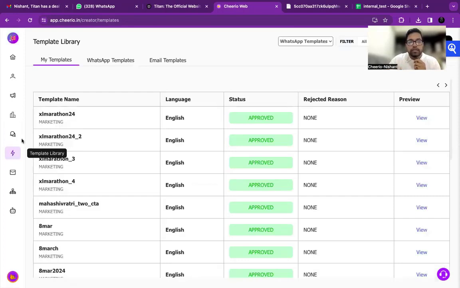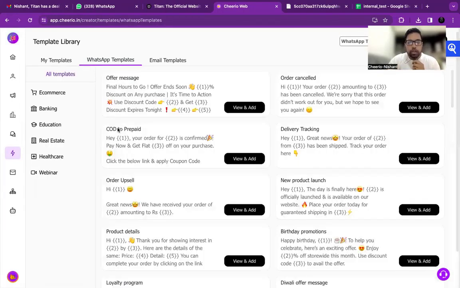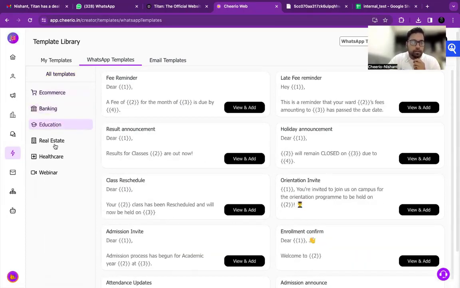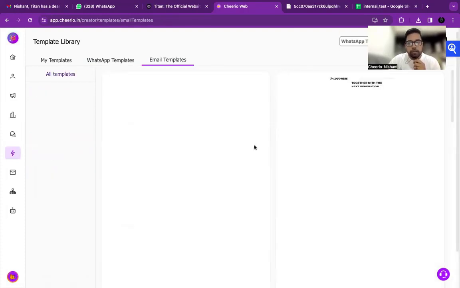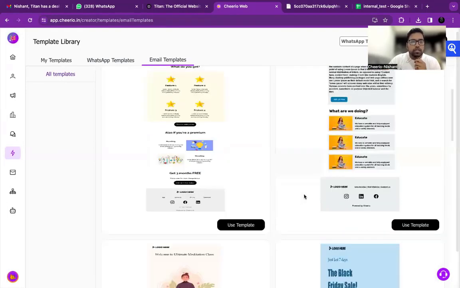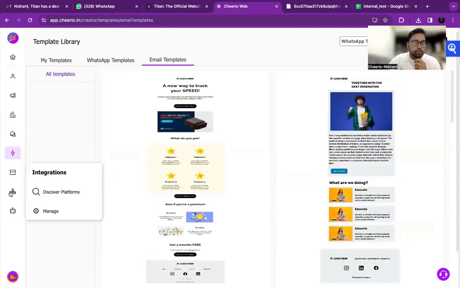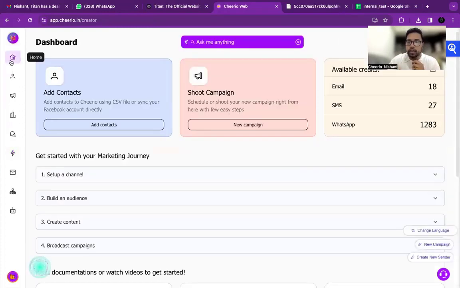Now, when you're sending messages, right, you will need some templates. And for that, we have a huge library of templates that you can work with, regardless of which industry you're from: e-commerce, banking, education, real estate, healthcare, webinar, we have everything. Similarly, for email, we have a lot of templates that you can use to get started with. So it's an amazing tool just to get you started. And you can quickly keep making your customers buy again and again from you.